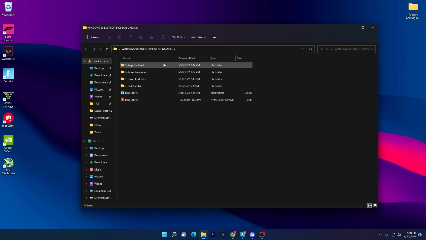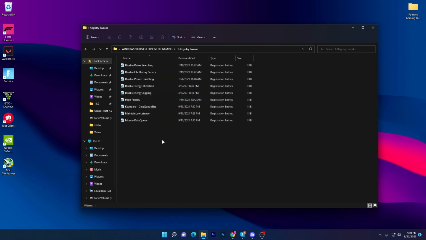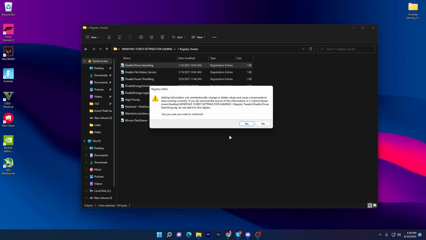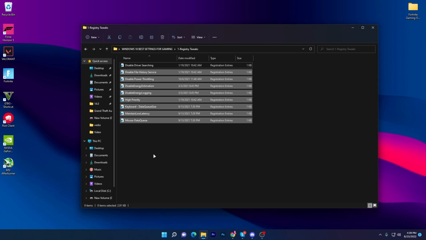So guys, in the first step, you need to open up this folder, which is the registry tweaks. Open up this folder and install all of these files one by one on your PC, and it will optimize the registry of your PC for getting more performance out of it. So how to use it? It is really simple. Simply double click here, click yes, click yes again, and click OK, and install all these files one by one on your PC.